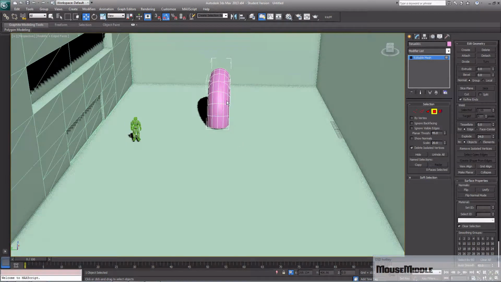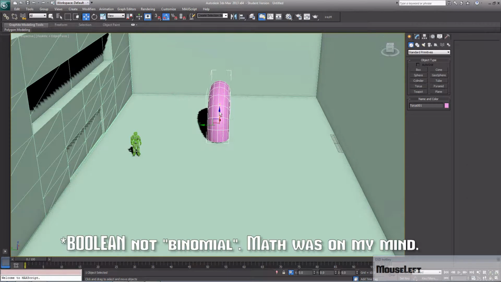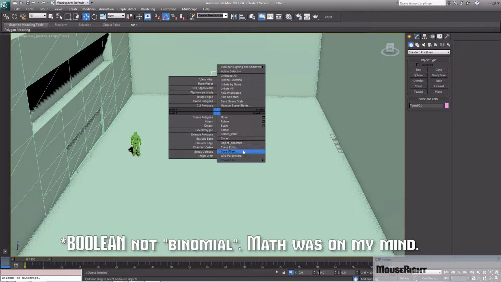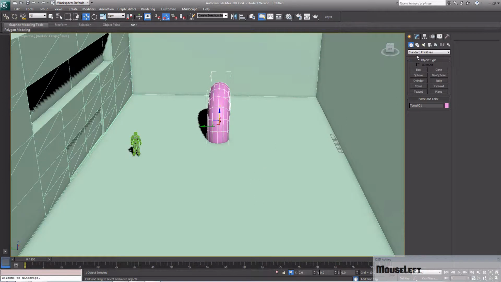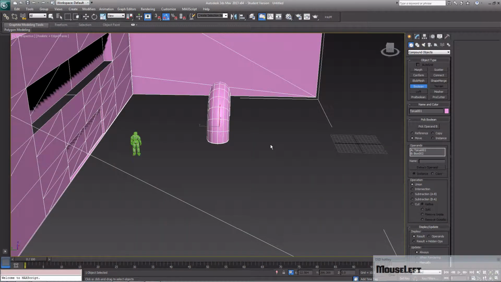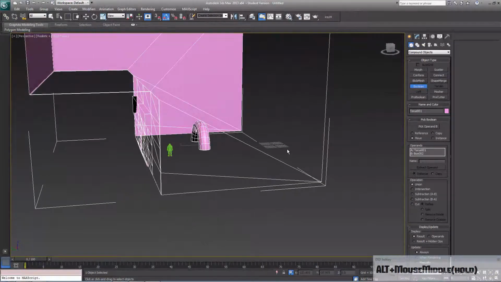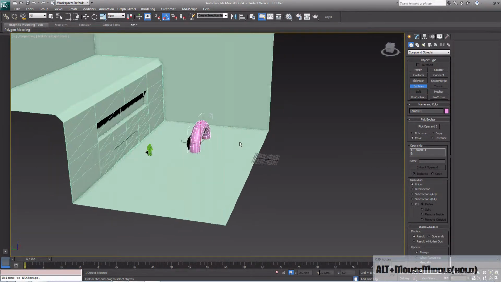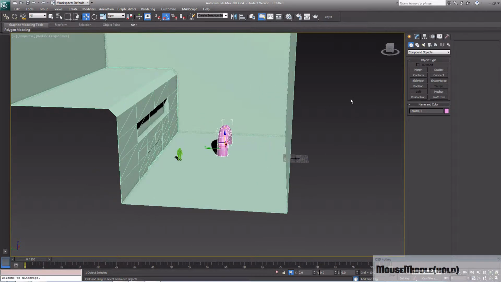So what we're going to do is the old binomial trick. Take the whole object, move it down here, make sure backface cull is on before we try anything. Compound objects, Boolean, union, pick operand B. You'll see it disappeared anyway. That's interesting, I find. I'm going to reseed it.